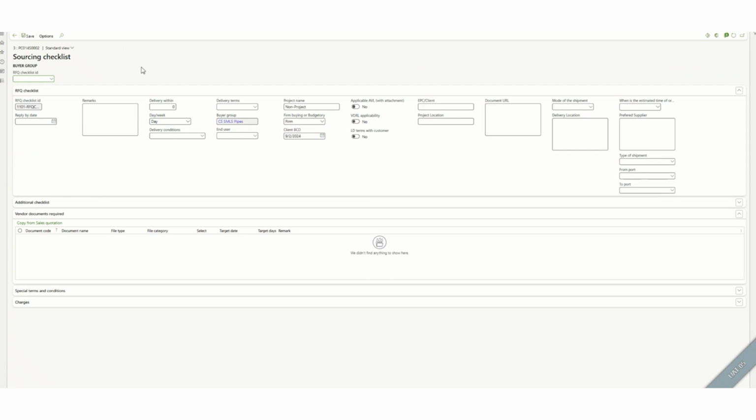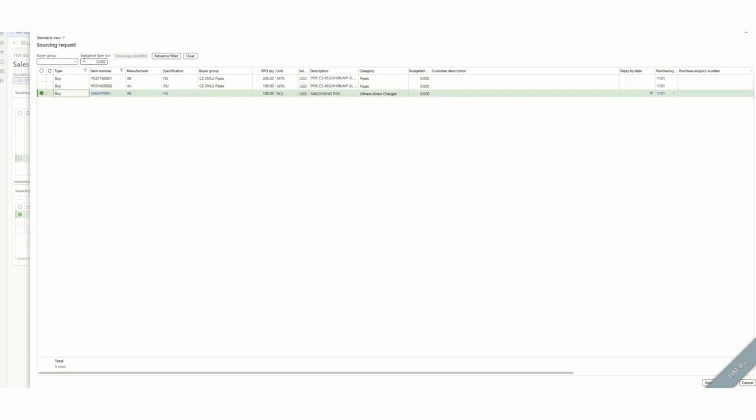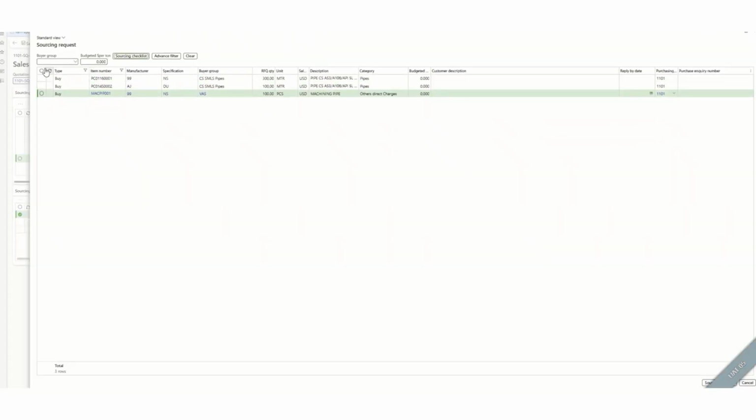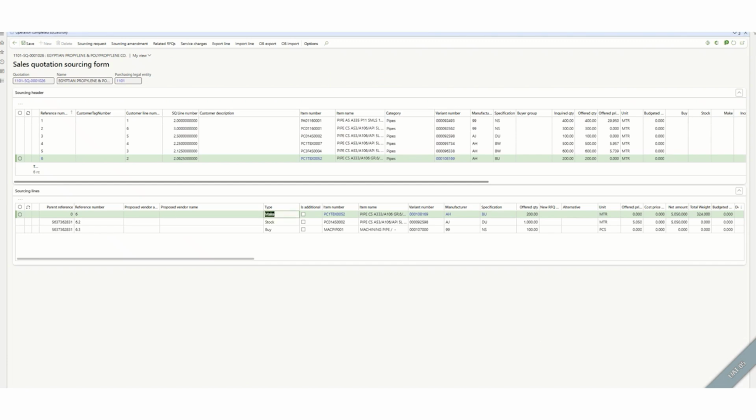There are different checklists that need to be filled before you send it for the sourcing request. So they will fill the relevant information. Then they will select for the second line also with respect to buyer group. Second line, since it's a mission activity, we'll go with the vast buyer group, and they will update the checklist. Once the checklist is updated, they'll click on the lines, click on the sourcing request.